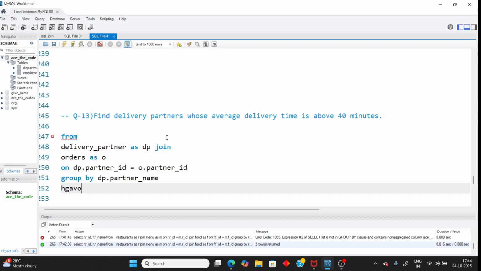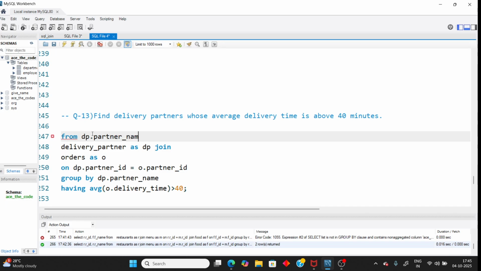So DP dot delivery partner name, partner name. Then having the average O dot delivery time greater than 40. And I need to select the delivery partner, select just partner name, DP dot partner name, from. So done.